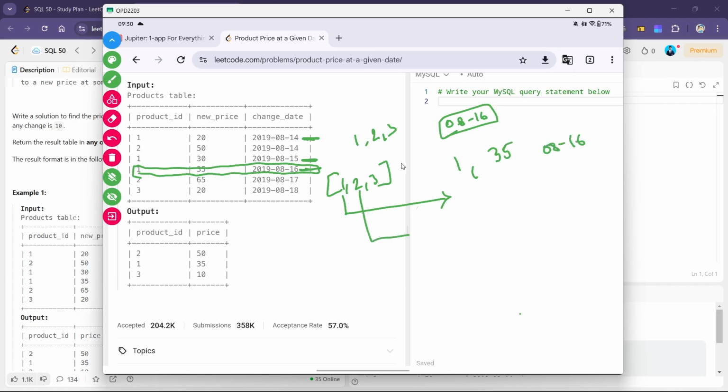Then for product 2, what will we select? We will select this entry, the only valid entry. We will order that entry by change date in descending order, but since it's a single entry, it doesn't matter. So for product 2, the price was 50.